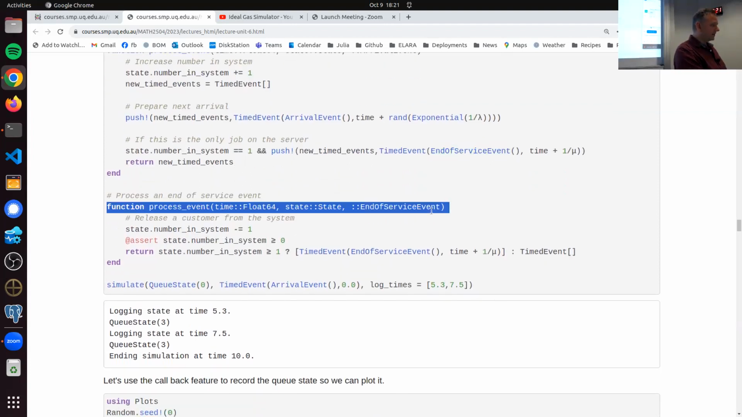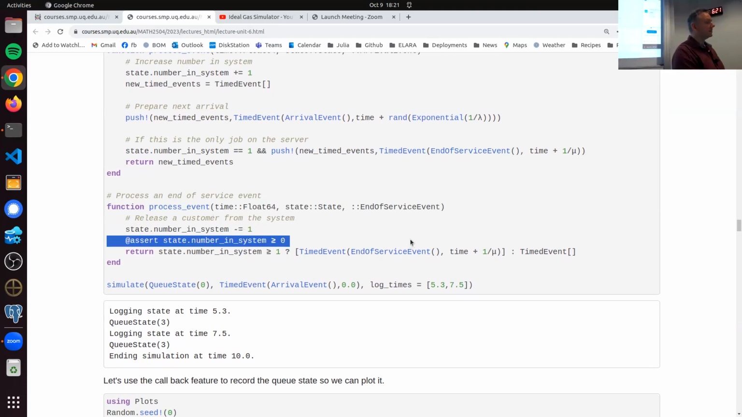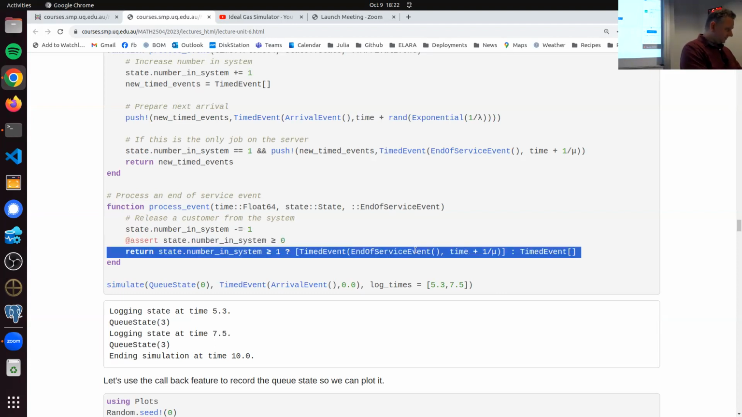Finally, the end of service event is very simple. We just subtract 1 from the number of people in the system. We've got an assert statement here. So this is a system invariant. It's really good for debugging purposes to know things that should be true are true. So every time this function is called, we're going to double check that this is not negative. If this becomes -1, for example, it'll immediately give you an error message, and that's a good way to check if you have any bugs. And it's pretty quick for a computer to check if a number's negative, so it's not going to hugely slow down your program.